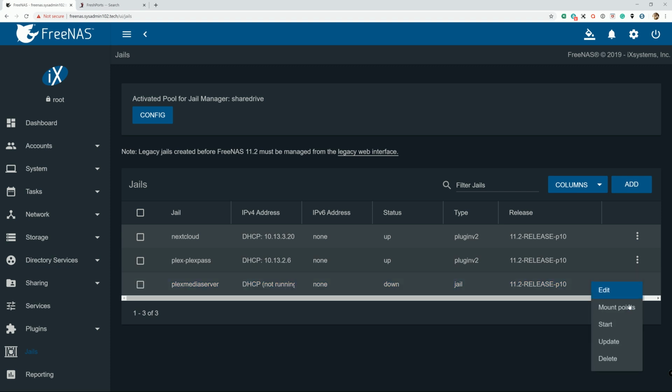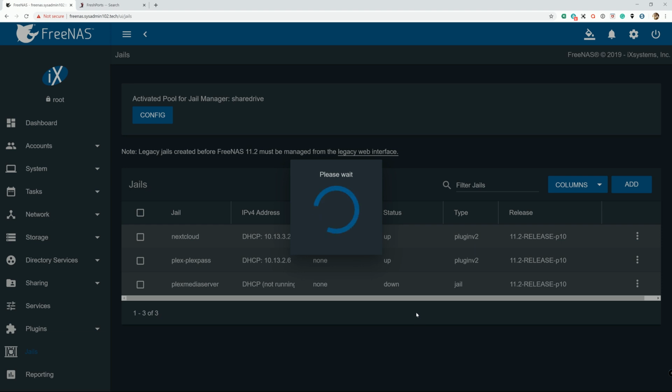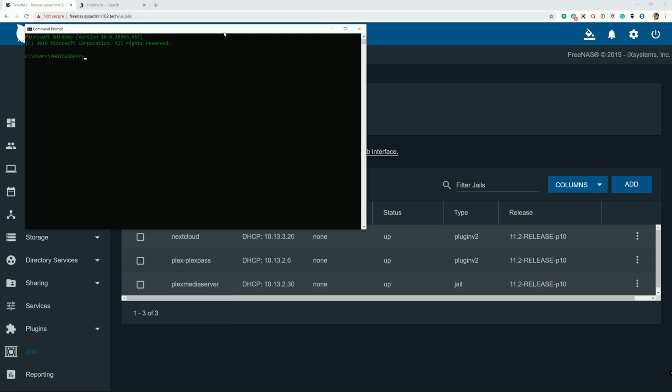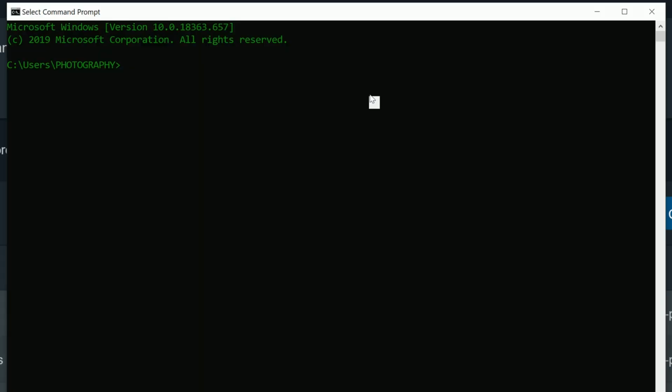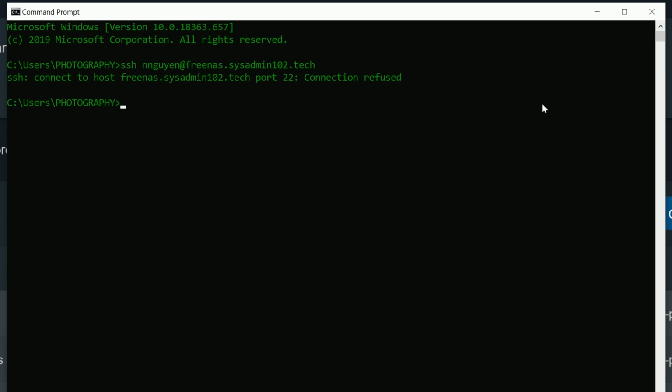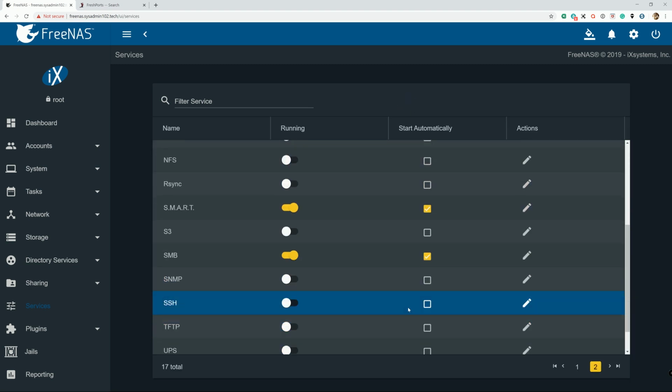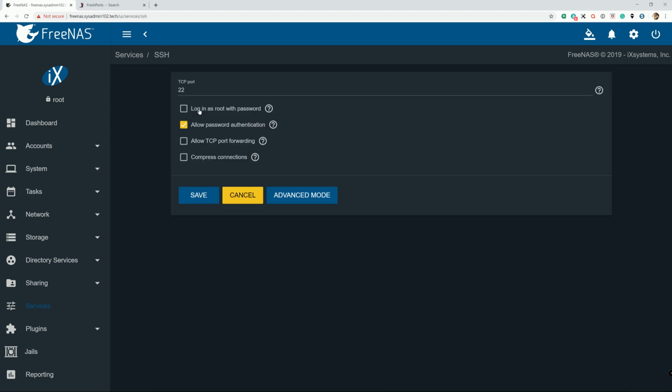Alright, so now we're gonna go ahead and start the jail. And we're gonna open a command prompt or CMD. Alright, and then we're gonna establish an SSH or secure shell connection. So by default, I normally leave port 22 SSH disabled, just good security practice. I'm gonna go to services and enable SSH. Just a quick note for those that try to log in with the root user, make sure that you check the option to log in as root with password.